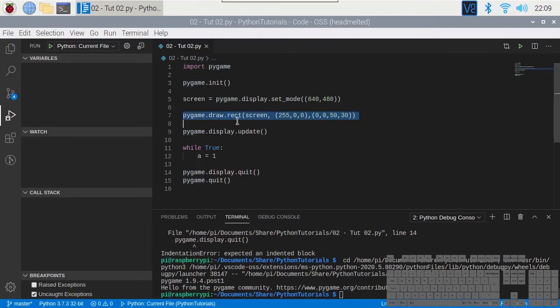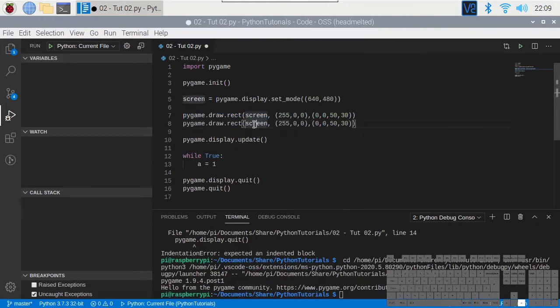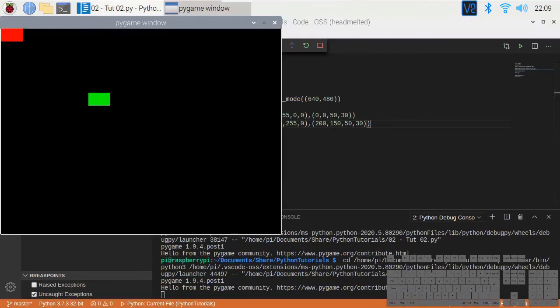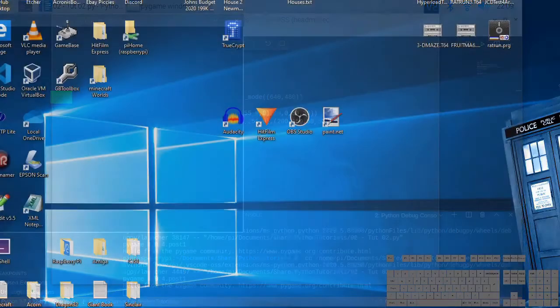Right, copy that. And we'll create it to the screen. This time we want green, like it says in the book. So 0, 255, 0, and this one we're going to position at 200 and 150, and we'll keep it with the same distance, same thing. So if we run this, we should end up with two rectangles on the screen. Hey, there we go. This is what we want.